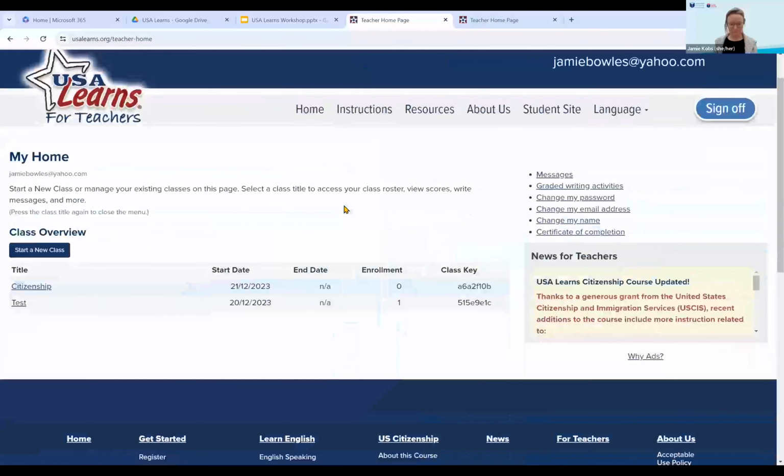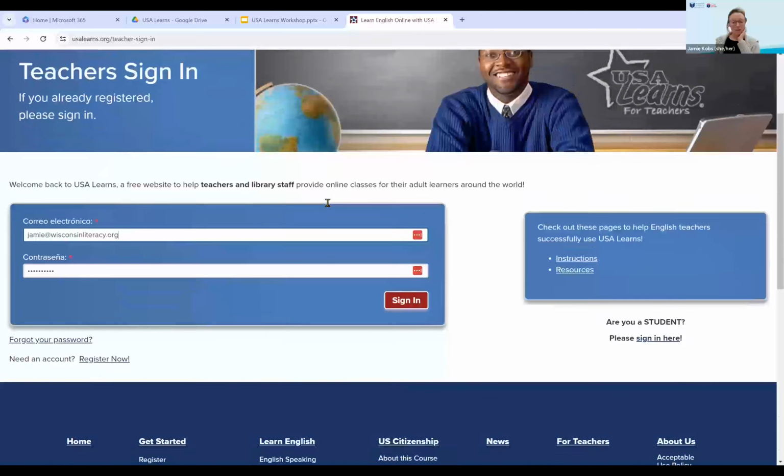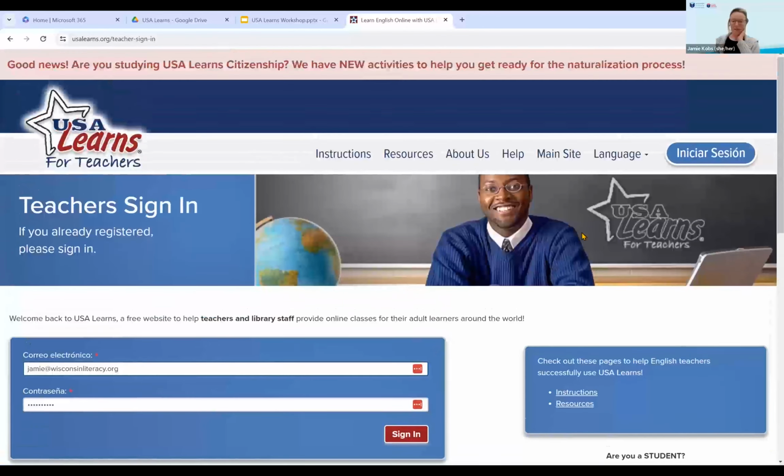oops, brought me to the teacher page. Doesn't like that I'm in it twice. Let's see if I can get back to my student. So, okay, now you can see I am on Spanish, and the only thing that has changed when I click to Spanish is that this button is now in Spanish.